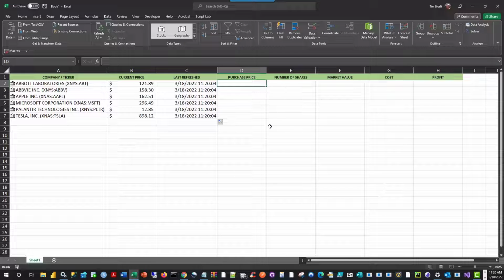The purchase price is whatever price you bought the stock for. This is the current price as of right now, but whatever you bought your shares for, that's the one you want to put into this purchase price. Now I happen to have just made up some numbers here, so I'm just going to copy those so I don't have to type them over and over again. Let me go in and paste the values here.